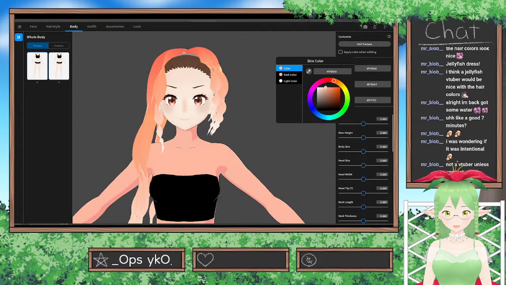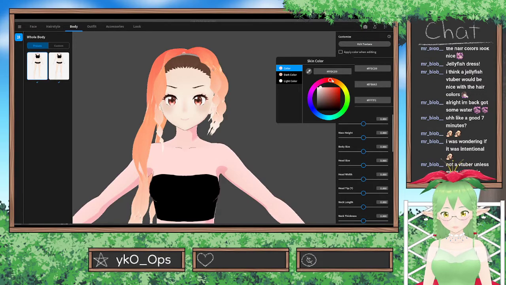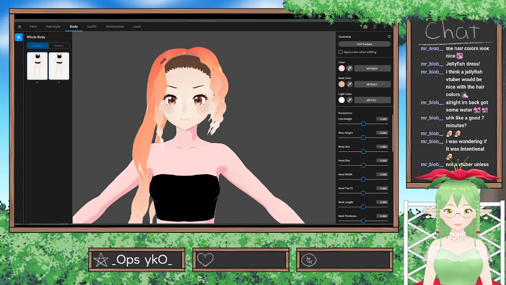I shouldn't be playing with this. I should not be playing with this. Why am I playing with this? I want to... maybe a little bit of jellyfish color. Like, jellyfish aren't people color, right? She's kind of like this... Boop.